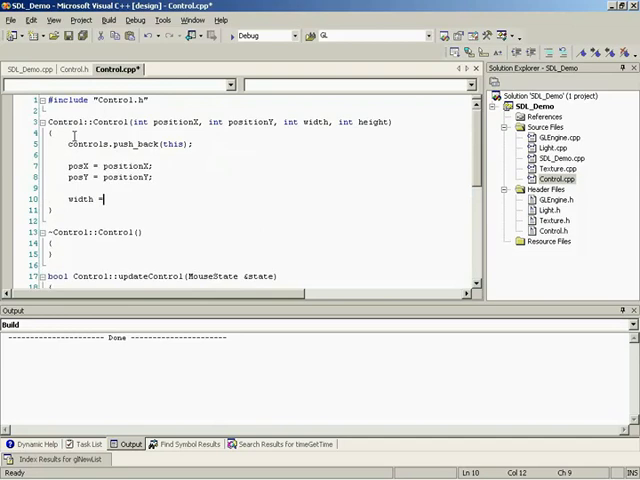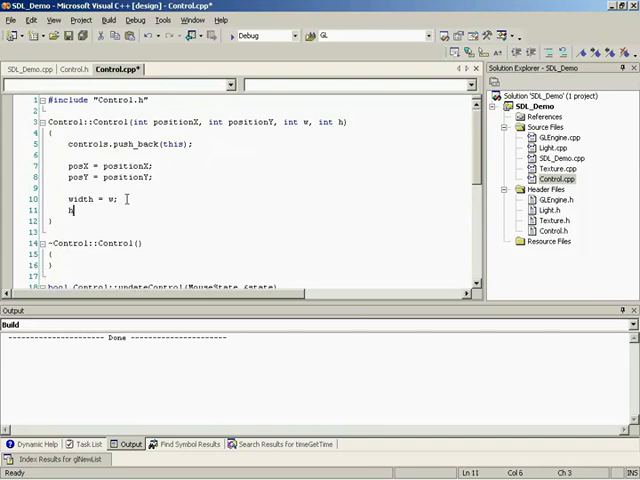Let me change this because this is confusing with our own names. So W and H, just to make it easier for us. Height equals H. And in our destructor, let's just remove ourselves off that list. So controls.remove this, and that's that.